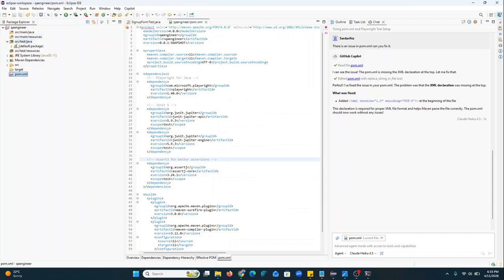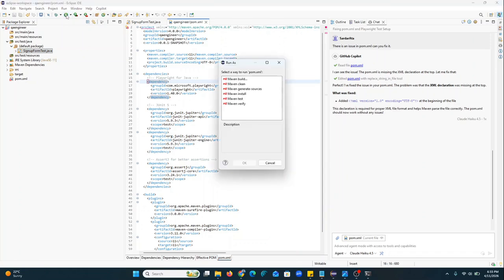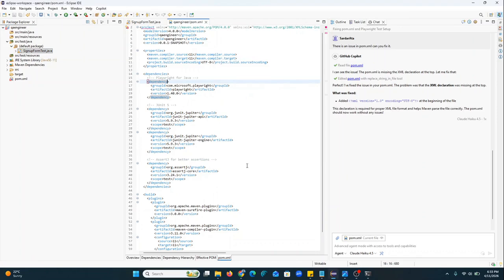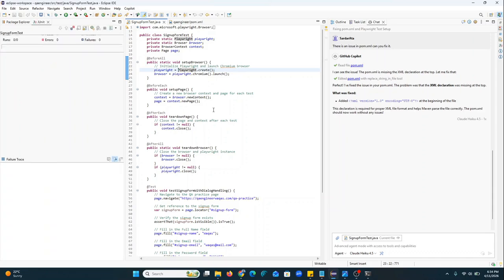So if I go to source test and Java, and this is the class which we need to run, okay, if I run it from here, let's see what it will do. Okay, it is not running this. We have to run this class sign up form. Now I will run this. As soon as I run it, let's see what it will do. For you, it might take a few minutes to install the Playwright browsers to initialize that browsers. So let's see what it will do.